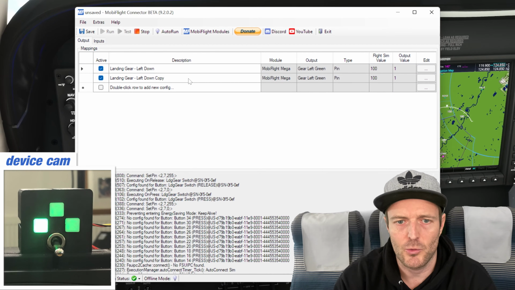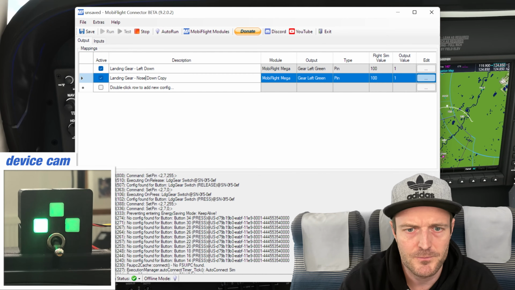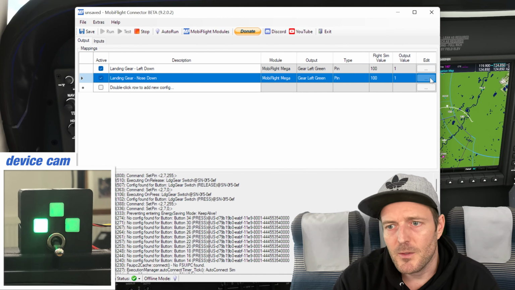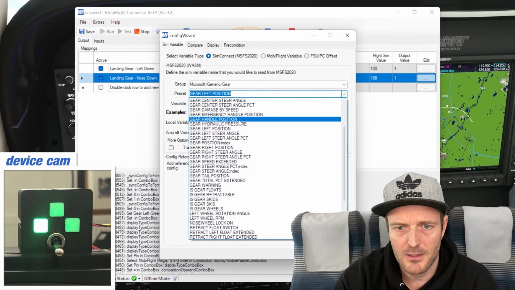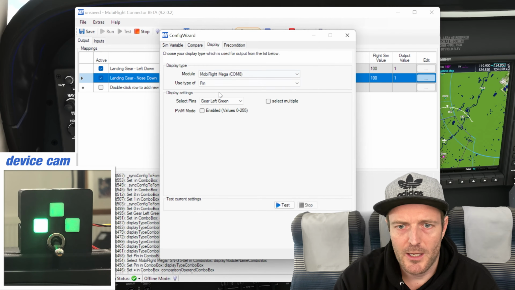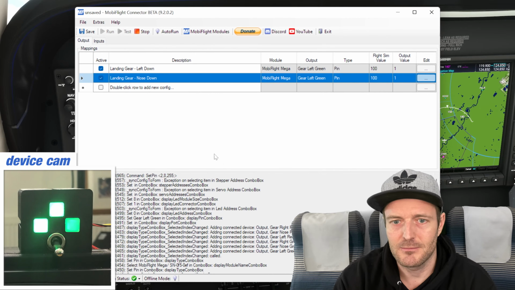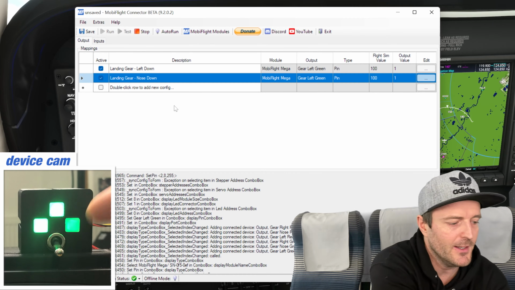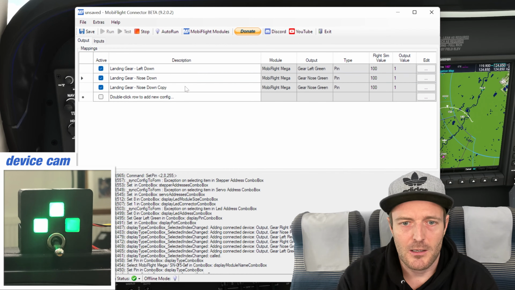And I really like the duplicate feature. So we can just say this is nose down. We have to pick the correct preset. In this case, this is gear center position. And we have to also make sure that we're using the correct LED. And well, that was super simple too. And we can already see that because our gear is down and the configuration is correct, we are now seeing another green light showing up.